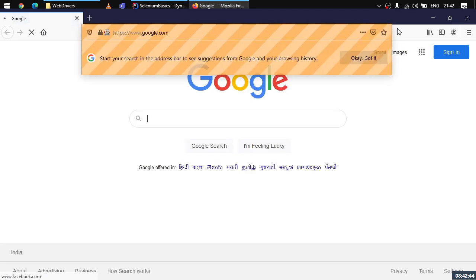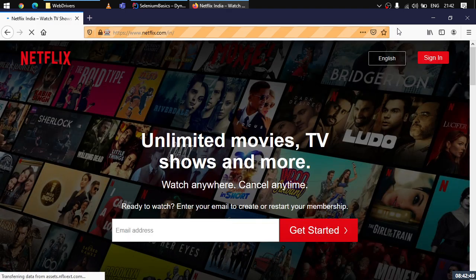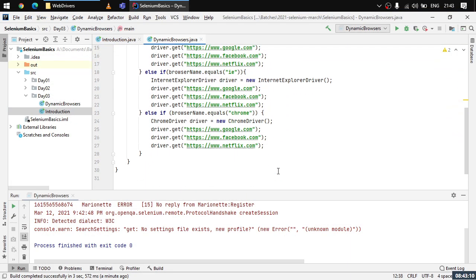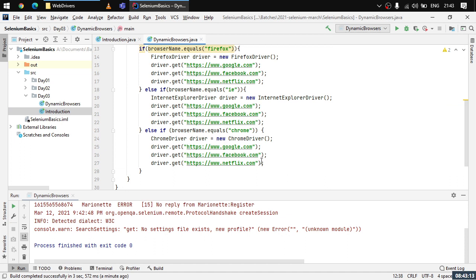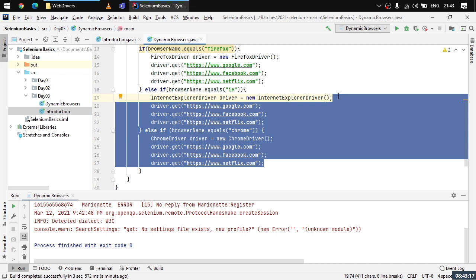So here you can see that we are taken to facebook.com, and now we are taken to Netflix as well, right? So here the thing is that we are actually able to see how we are able to open up the browser, right? But if you notice something, there are repeated lines of code. Actually, we can omit 6 lines of code by doing something here.